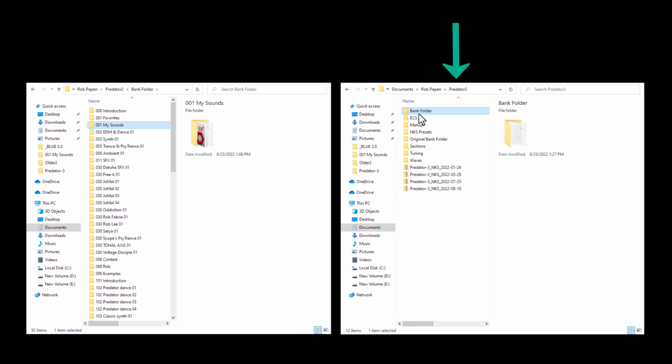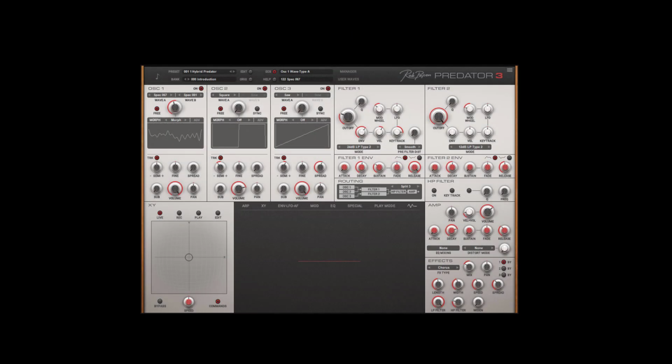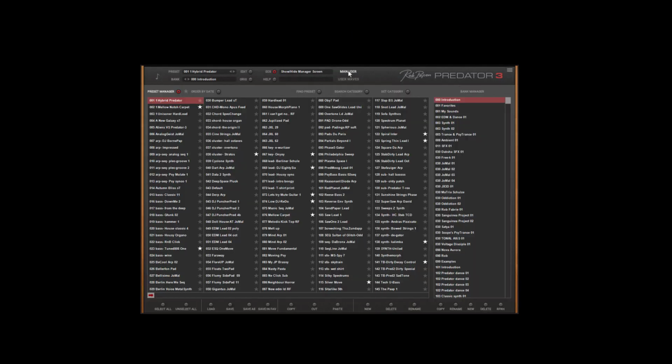And if you want to copy a whole bank of your own sounds to Predator 3, simply pick this folder and drag and drop it inside the bank folder. The next time you start up Predator 3, this bank with the presets will appear.